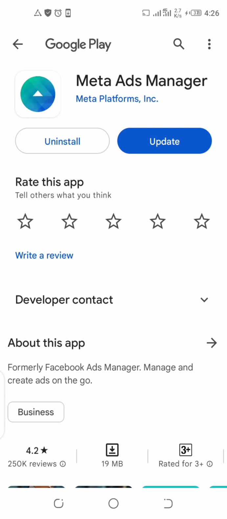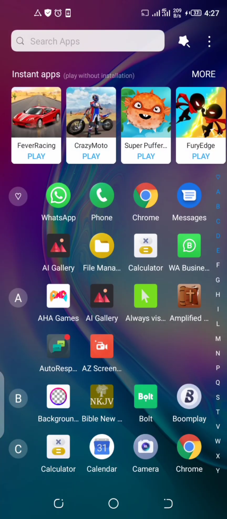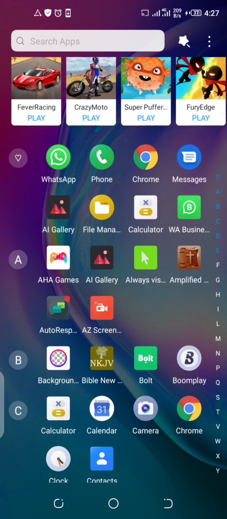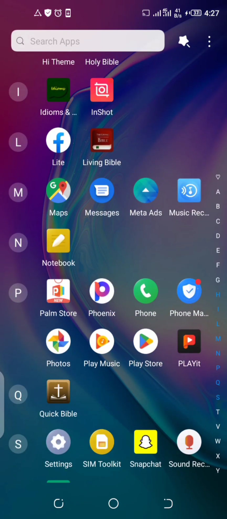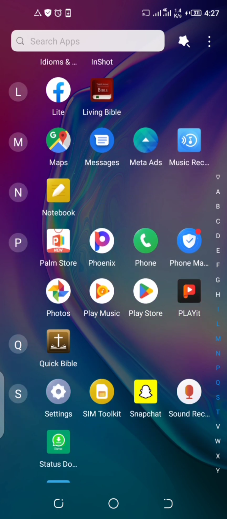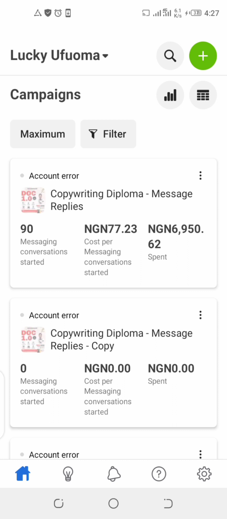Because I already have a copy on my phone, it's showing open and update, so I don't have to update this. What I will just have to do now is go to the app on my phone. So this is the app, Meta Ads. Once you click on the app, the next thing you have to do is to log in with your Facebook username, your Facebook email, and then your password.